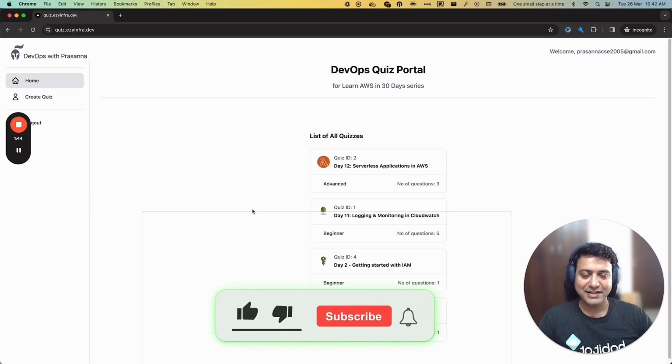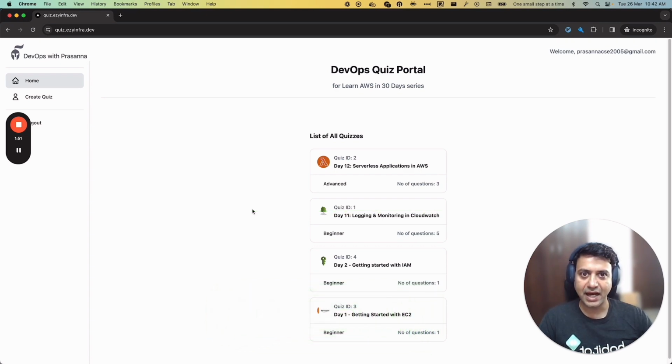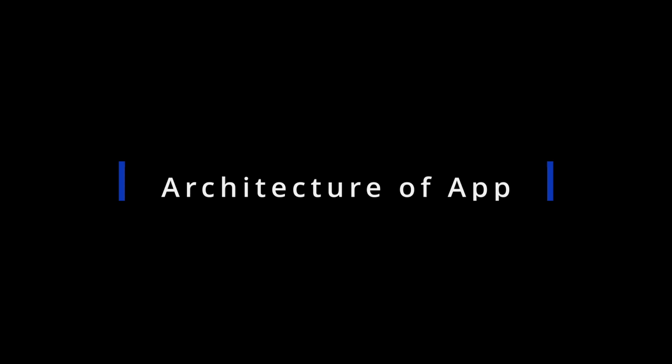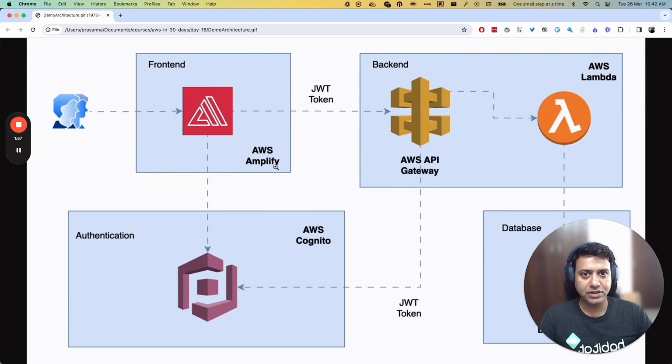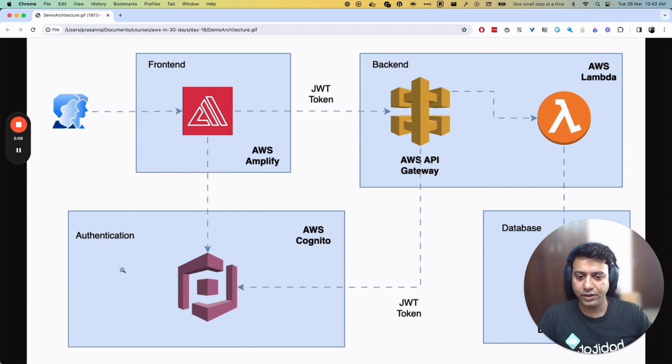Okay, so this is a very short demo, and this is a fully functional app. We'll quickly see the architecture of this one. It is completely based on AWS serverless services. The front end is deployed in AWS Amplify. The front-end framework is Next.js, so that's what we are using. And the authentication is done using AWS Cognito. This is something which we are going to set up in today's session.